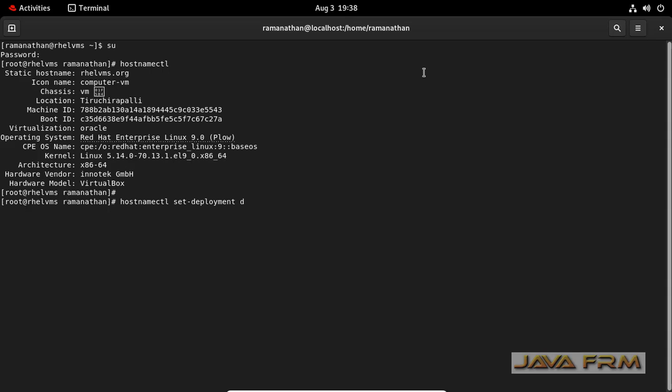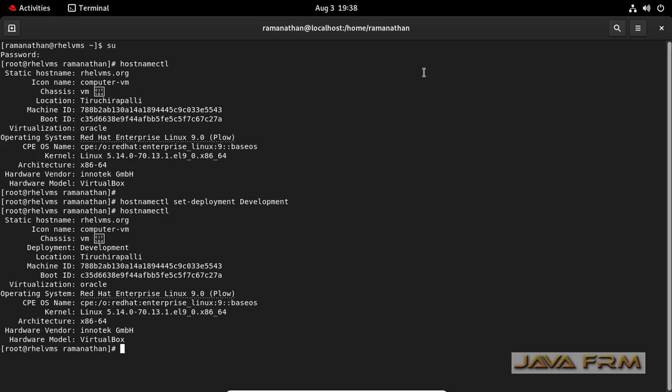This is the command: hostnamectl set-deployment development. Which means that I am setting this as a development box. Here you can see that the deployment name has been set. So this is a development box.